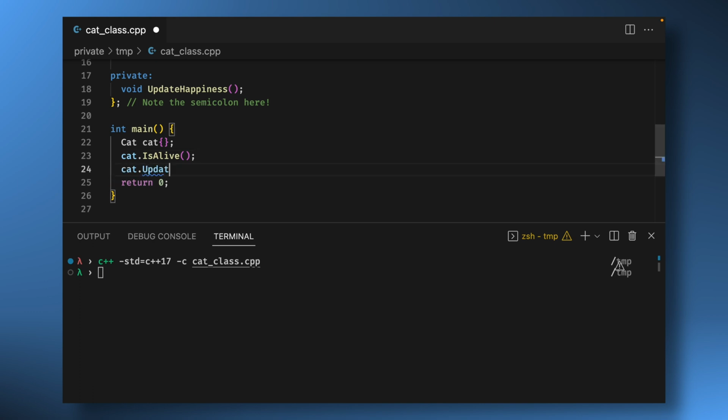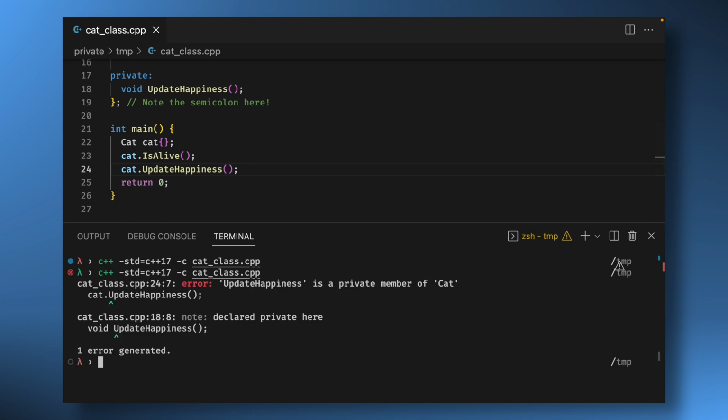We just want to compile it. Okay, and it compiles. Now we can add the update happiness function and suddenly it stops compiling. And you can see that the error is that we are calling a private function and this is not allowed. Also note that we should always start a class with public and the private part always follows later.